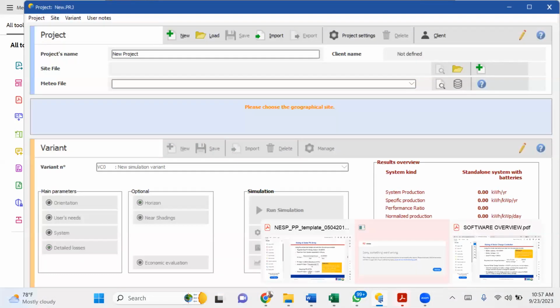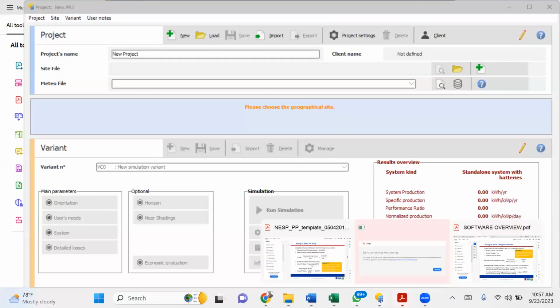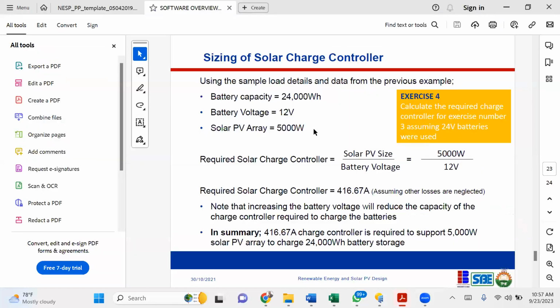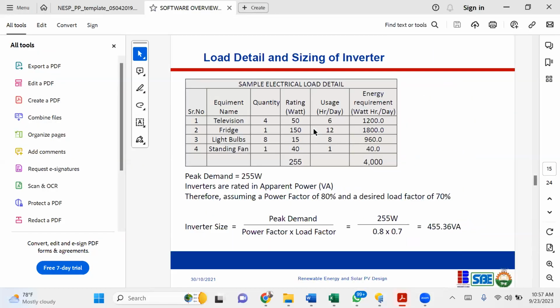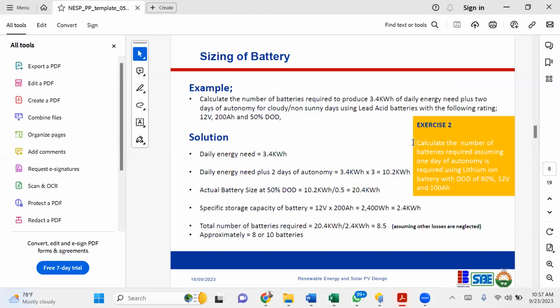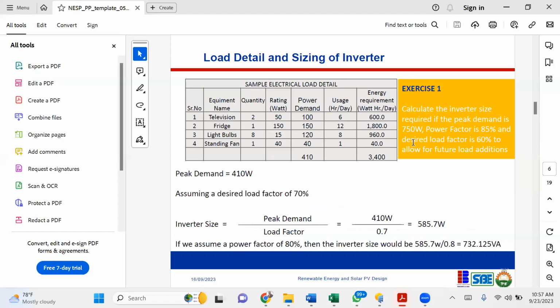For standalone, from what we had last week, this is our load. These are equipment you have in the house. Just take note of this, you can write it down. This is the wrong one, I will delete it. Sorry. So the energy requirement is about 3,400 and the power demand is about 410. So what do we do? Here we go.